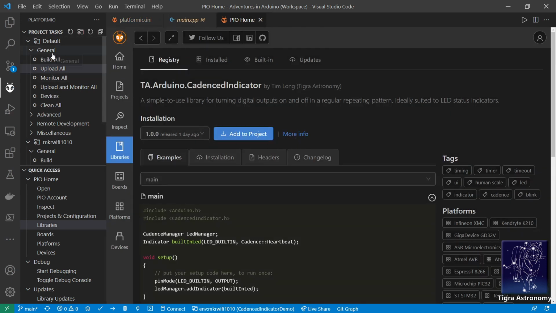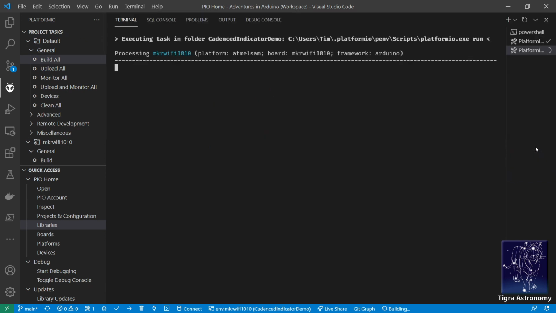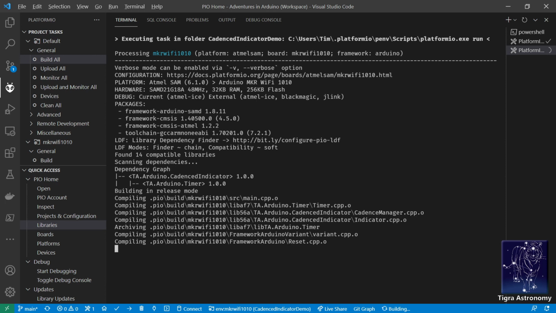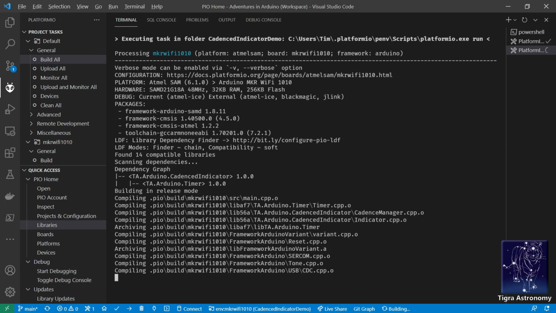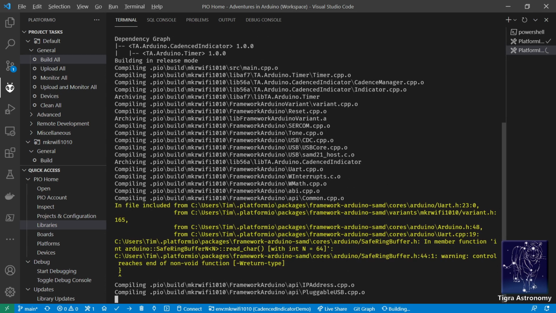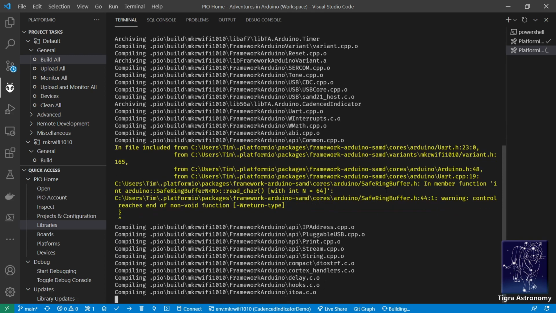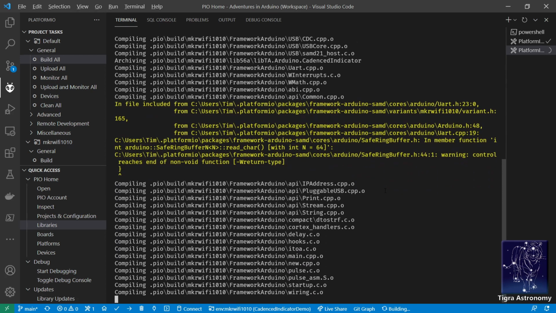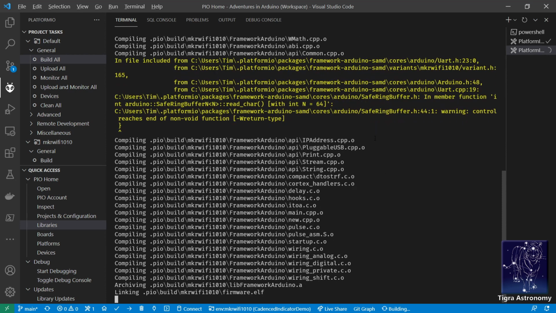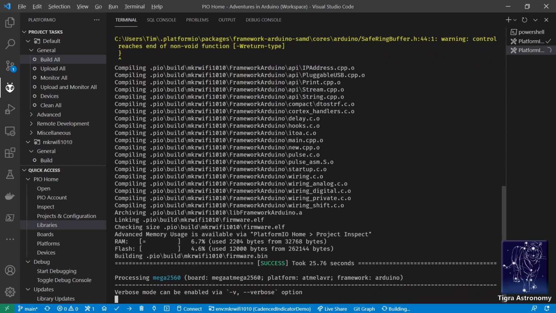We can just build all now, I think, so let's just try that. Let's make that full screen. And notice that it's picked up the fact that the Cadenced Indicator library depends on the timer library, and it's configured everything there for us automatically. Now these yellow warnings are something to do with the framework, which is nothing to do with our code. Everything does compile okay. It's a bit disappointing to see warnings, but there's nothing we can do about it, so we just have to live with them.